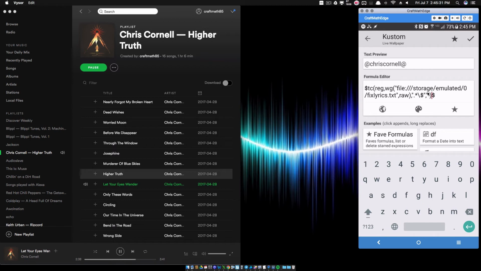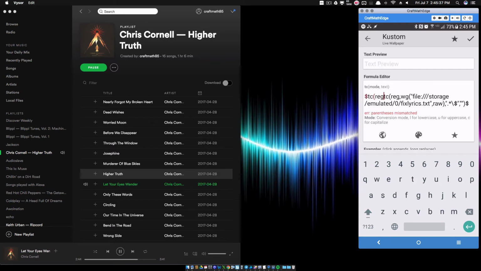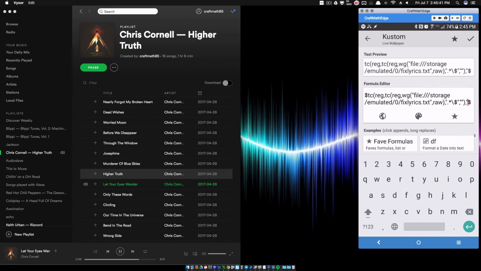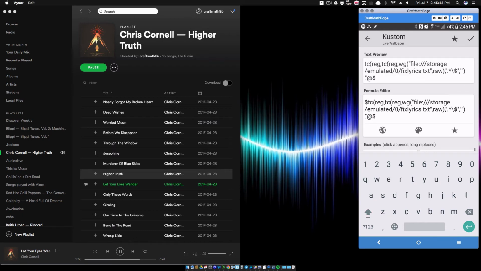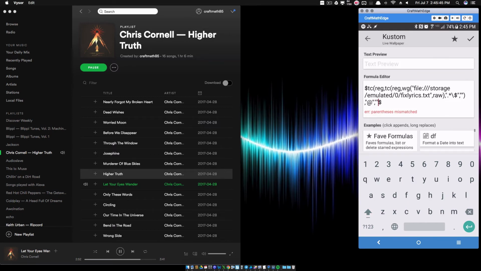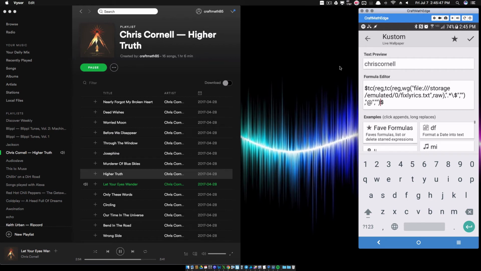So it's replacing it with nothing, and now all we have to do is get rid of these @ symbols. And if I recall, we don't have to escape that one. So TC reg, come over here to the end, put a comma, search for the @ symbols, and replace them with absolutely nothing. And just like that, we have fixed our name.